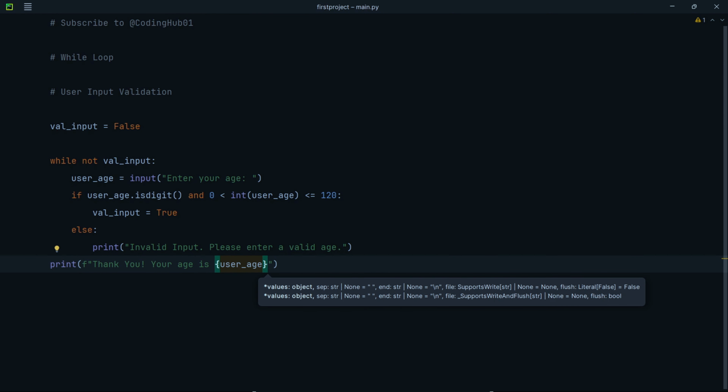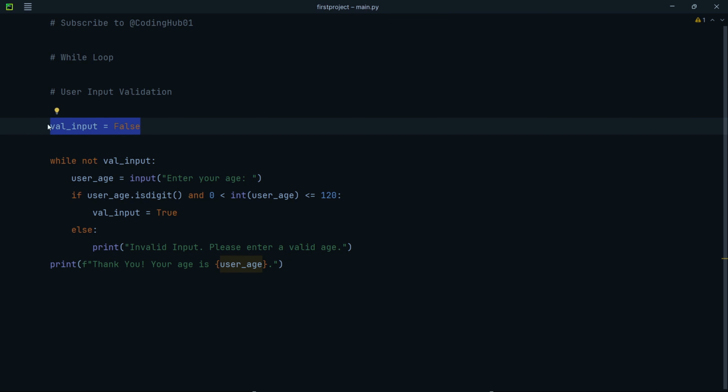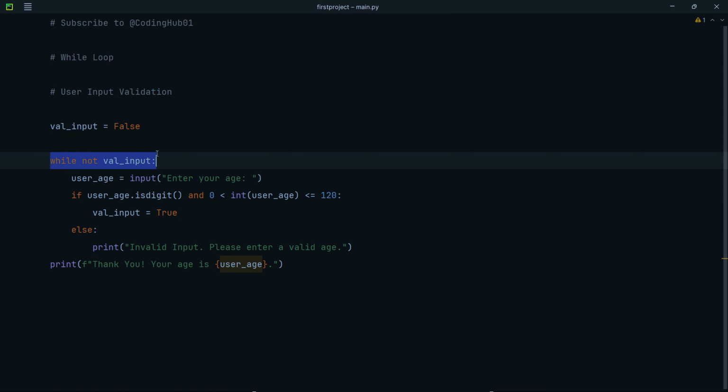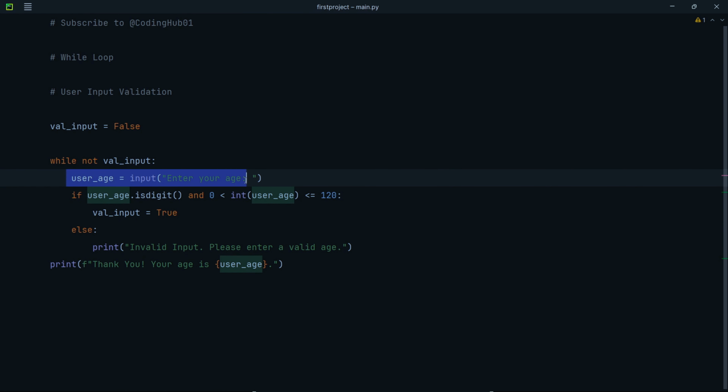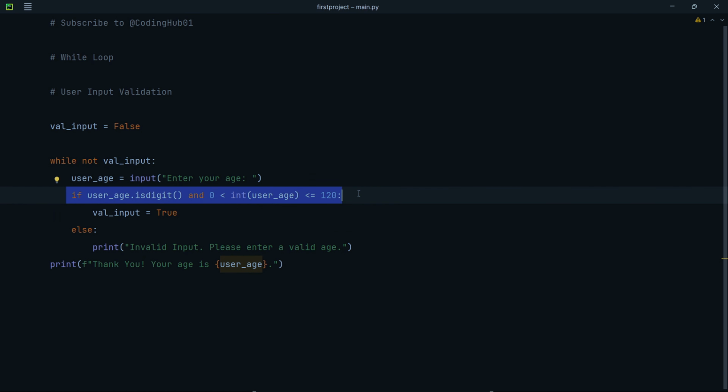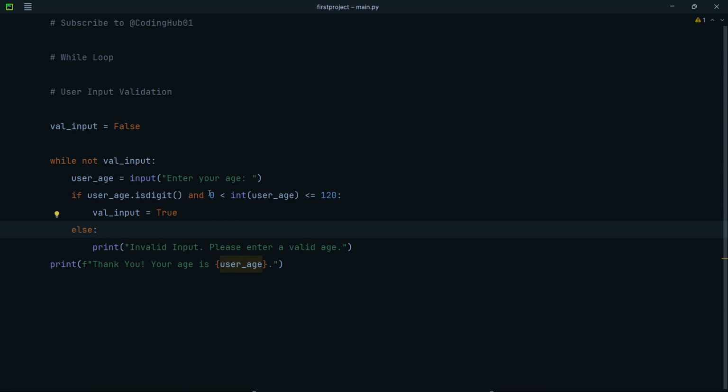Okay, so what are we doing over here? Let us recall everything. Firstly, we are defining that the valid input is false. So we are saying that the user hasn't inputted the age till now. Then we have this while loop, and it will check whether this particular age is not a valid age. If it is not a valid age, then we will ask the user to enter his age. Then we'll be checking for this condition, which states that the age has to be a digit, and the age has to range between 0 to 120. Okay, so this is the condition.